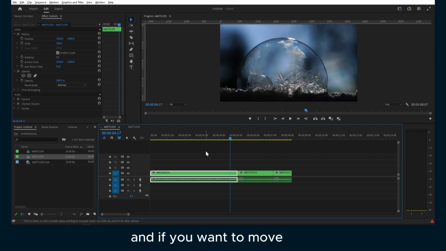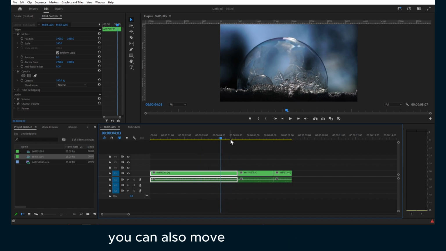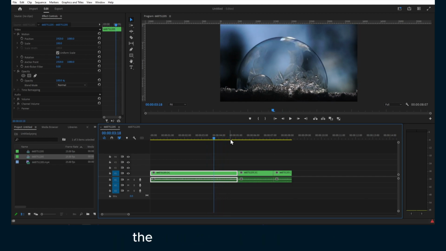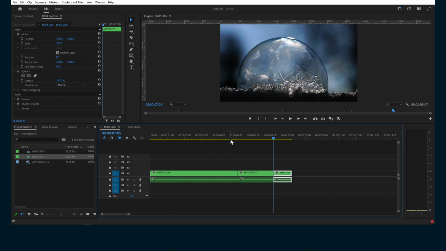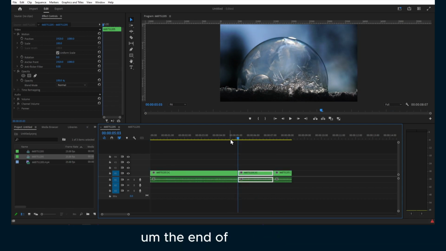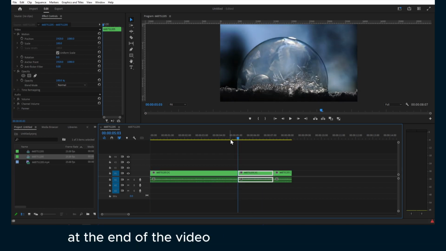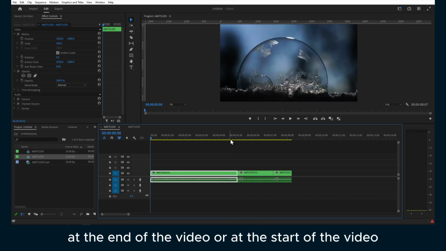And if you want to move your playhead, you can also use the arrows on your keyboard left and right. And if you press the arrows up and down, you can also move to the end of your videos. So you'll move the playhead right at the end of the video or at the start of the video.